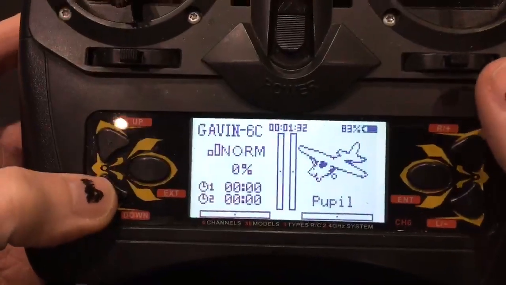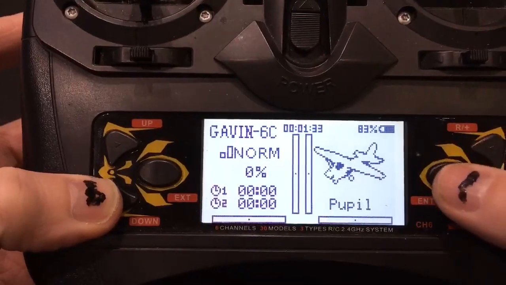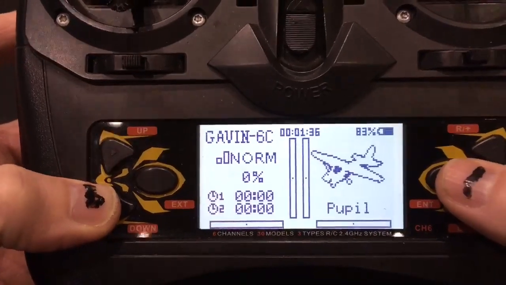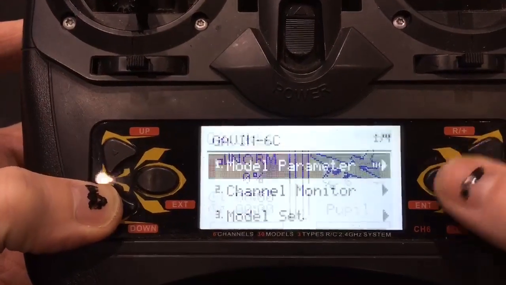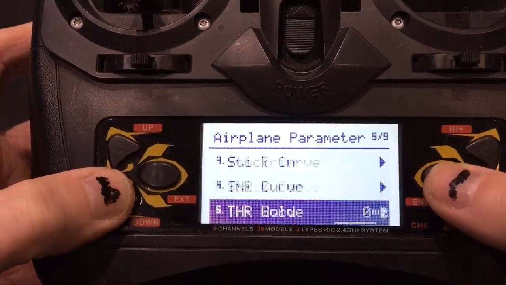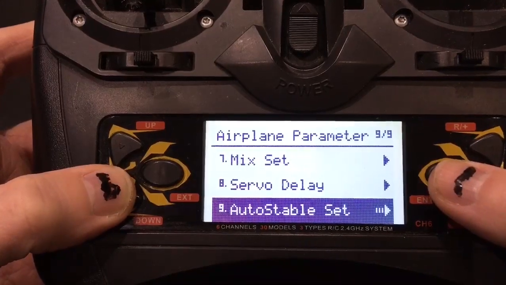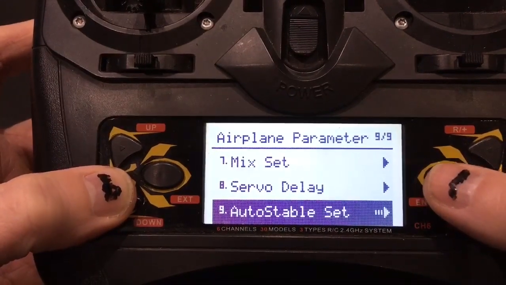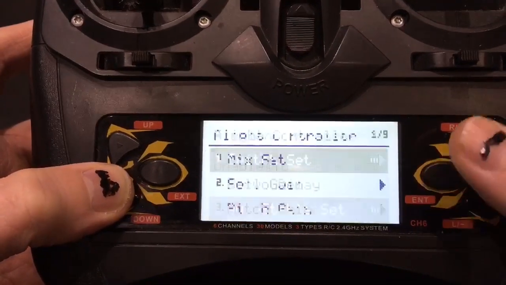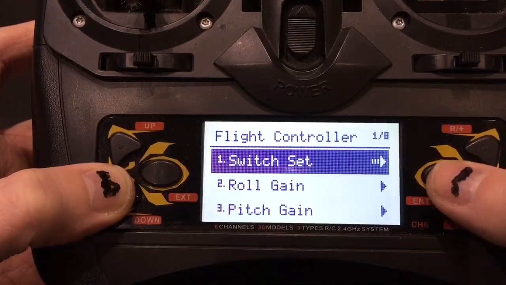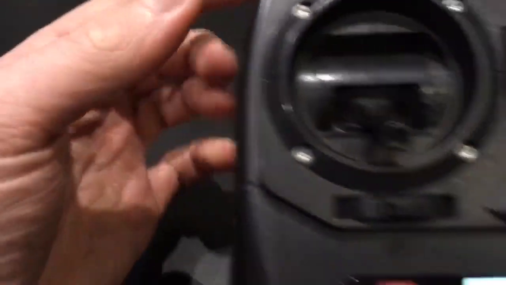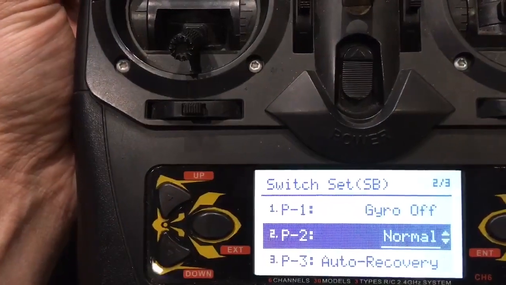Once your aeroplane is successfully bound to the radio, and this will only work when you've got a connection to a receiver because you can't access it without it, you press enter, you go to model parameter, go down to option number 9, and it's the same with the 8C, also option number 9, to the auto stable set, also known as gyro settings. Go down to switch set, which is number 1, at which point you can toggle your SB switch, which is what has been designated here, and you can adjust what the settings are.